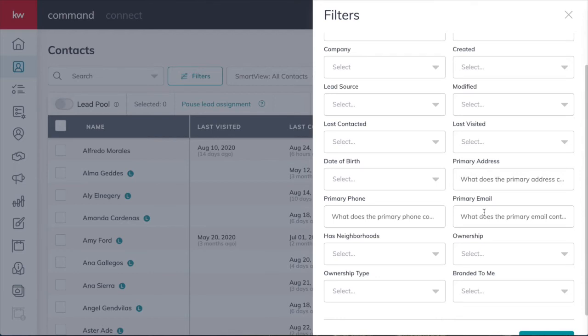Next one, same thing with their primary email address. Okay, what kind of a domain do they have? Are they coming from Gmail? Are they coming from Yahoo? Are they coming from Bing? Or whatever the case is, you could do it.